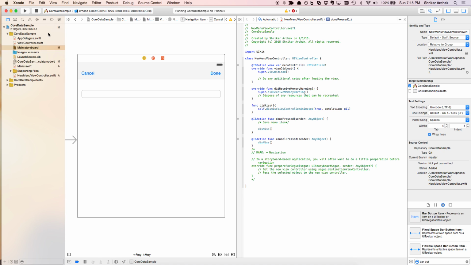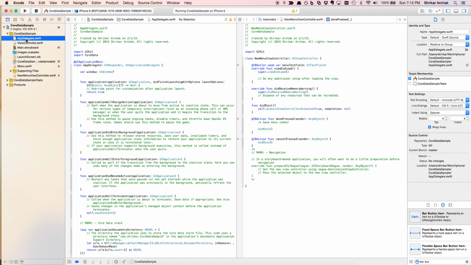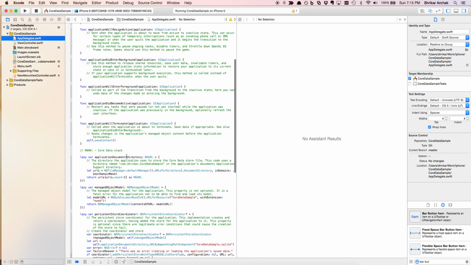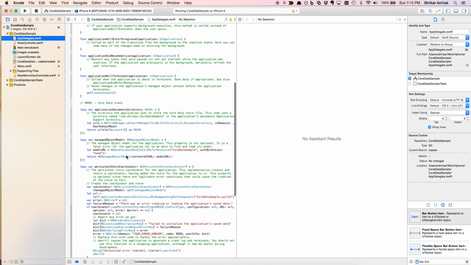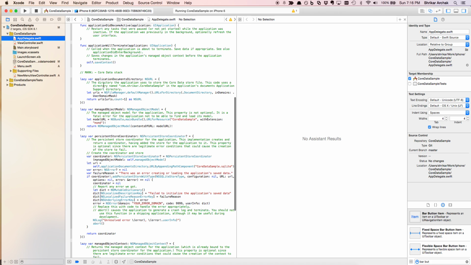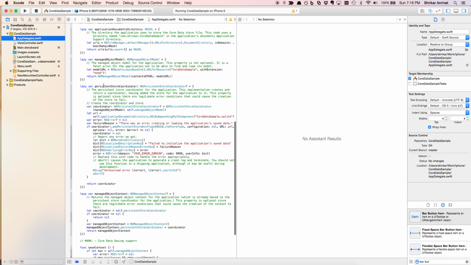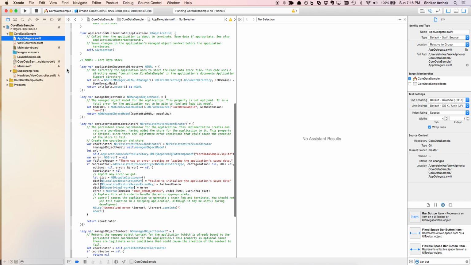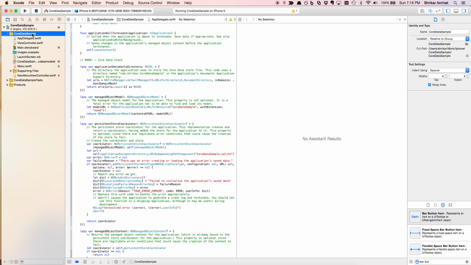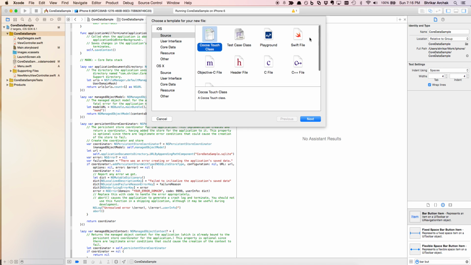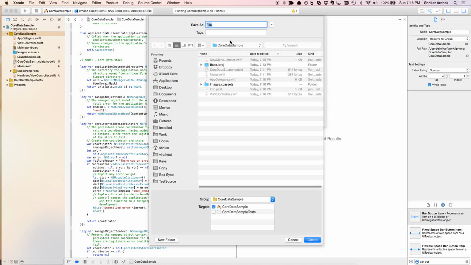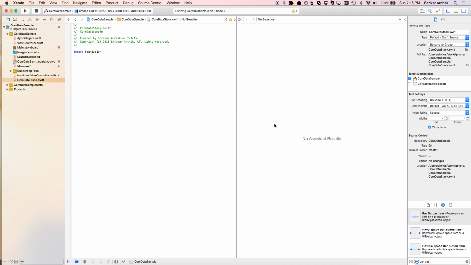That looks good. So if we go to AppDelegate.swift, most of the code required for dealing with CoreData is already generated for us. Let's move all the CoreData related code into a different file. Hit Command N, new Swift file, hit next. Let's call it CoreData stack. Create. That should be fine.